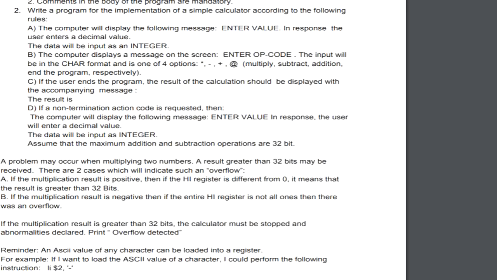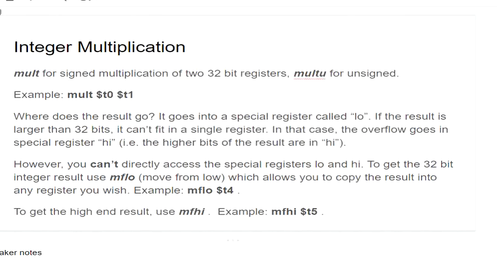So let me go to a more detailed explanation about this. Integer multiplication. When we multiply two integers, for example, t0 and t1, where does the result go? It goes into two registers, low and high. But you can't access low and high directly. So we have commands called mflo and mfhi. If you type mflo, it takes the low register, which is the least significant bits, the 32 right-hand bits of the result.